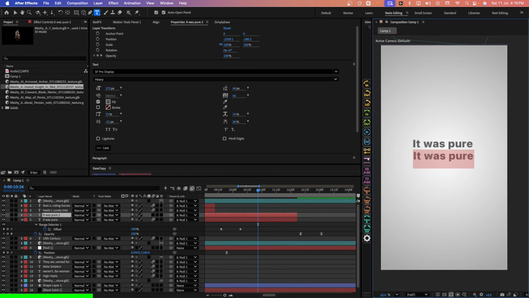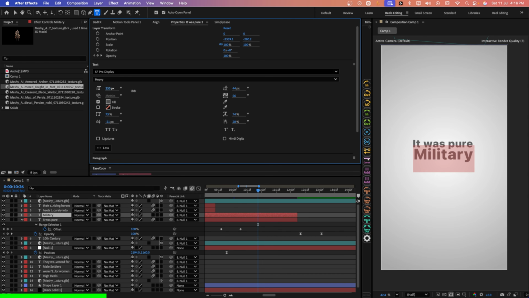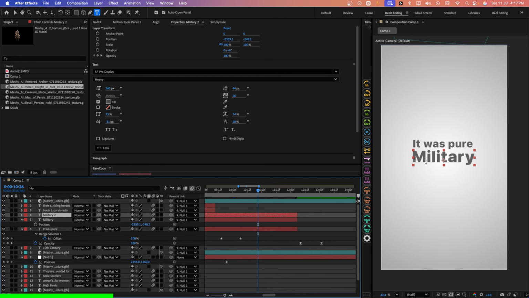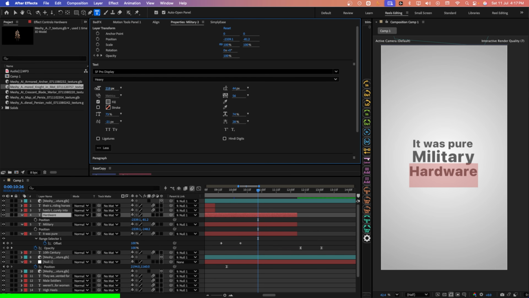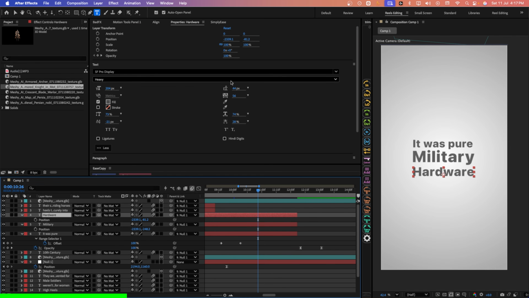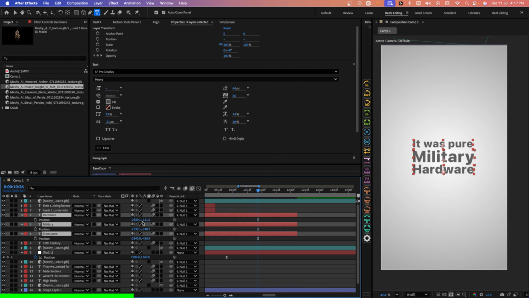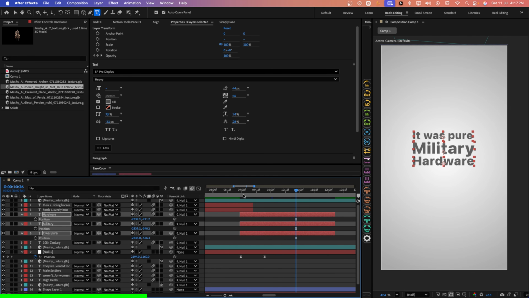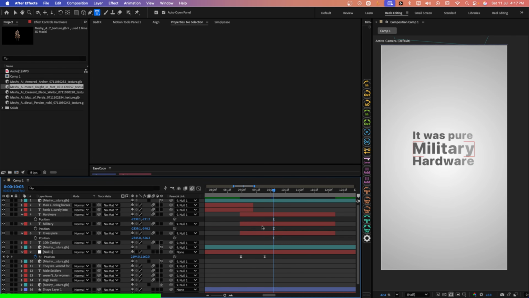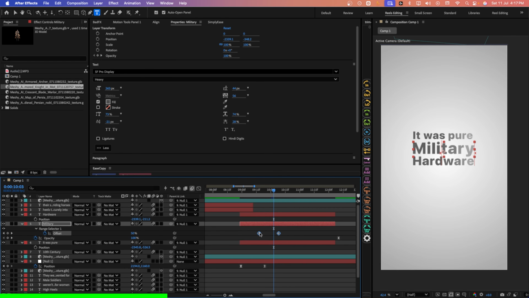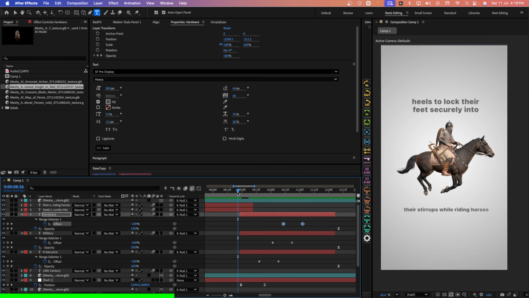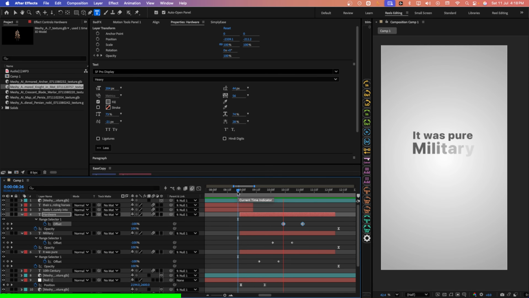Drag it down. Let's set military. Just increase the size. Just take one more copy. Selecting all, I'll just reduce the size a bit. Perfect. Selecting all three of them. Let's just drag it up in the center. Perfect. Let me see. Let's press on U to see the keyframes. Let's drag it ahead. Horses. It was pure military hardware.